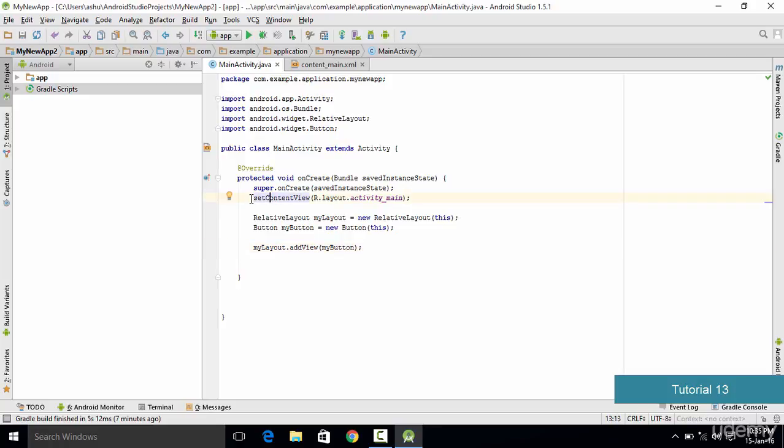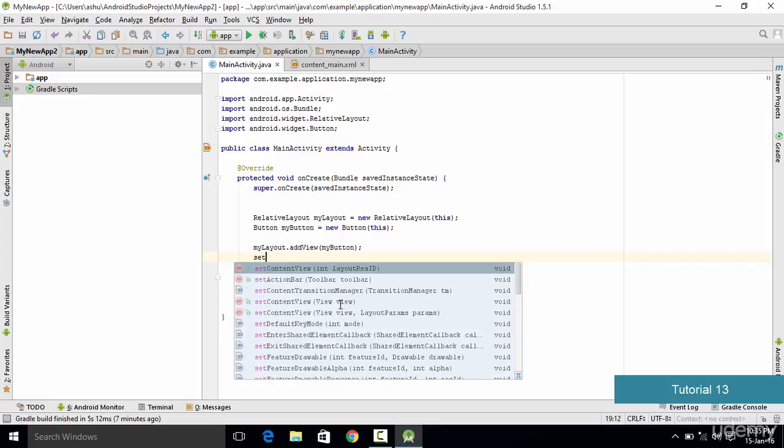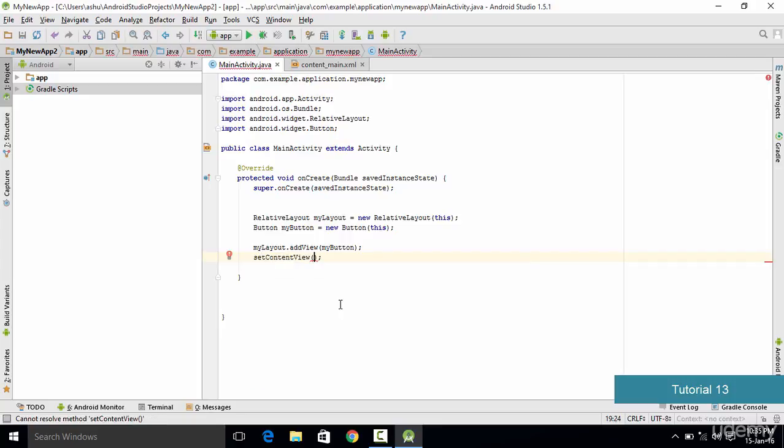Now the next thing which we want to do is that we want to set the content view to the new layout which we have created, which is nothing but my layout. But the thing is that we have a line of code from our previous project, so we want to make sure that we delete it, and we specify the new code right over here. So we type set content view, and inside it we specify the layout which we are using. So in this case, as we are using my layout, so we type my layout inside it. Now once this is done, we save the code.